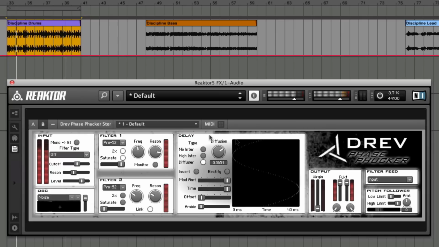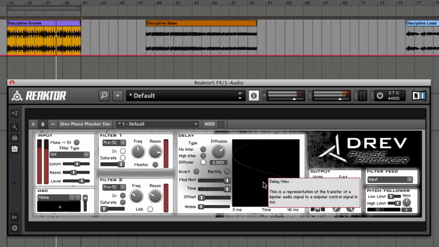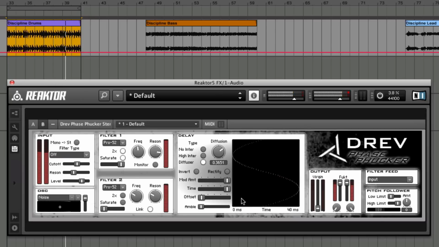The delay section, I've given you a lot of ability to just really destroy and distort the signal in a bunch of interesting ways. Just as a way of showing, this is called a delay view, 0 milliseconds to 40 milliseconds. Now it looks like a sine wave turned sideways, and it pretty much is. So what used to be 0 is now 20 milliseconds, and goes up to 40 milliseconds and then down to 0 milliseconds.